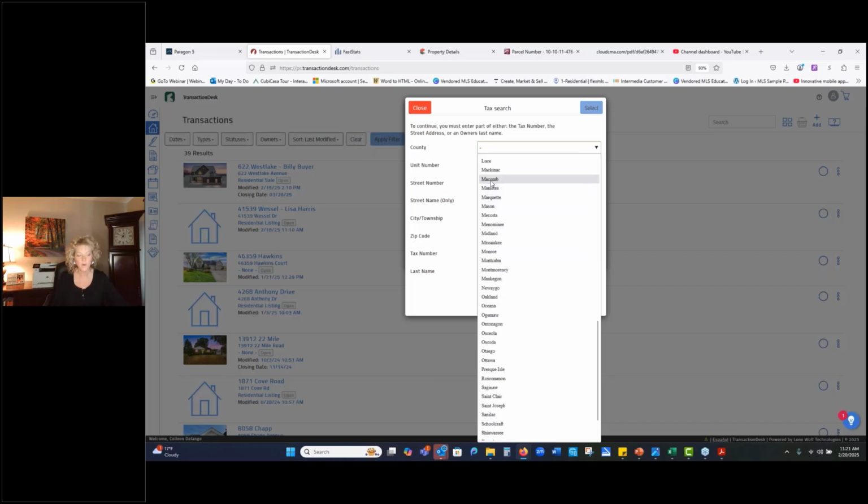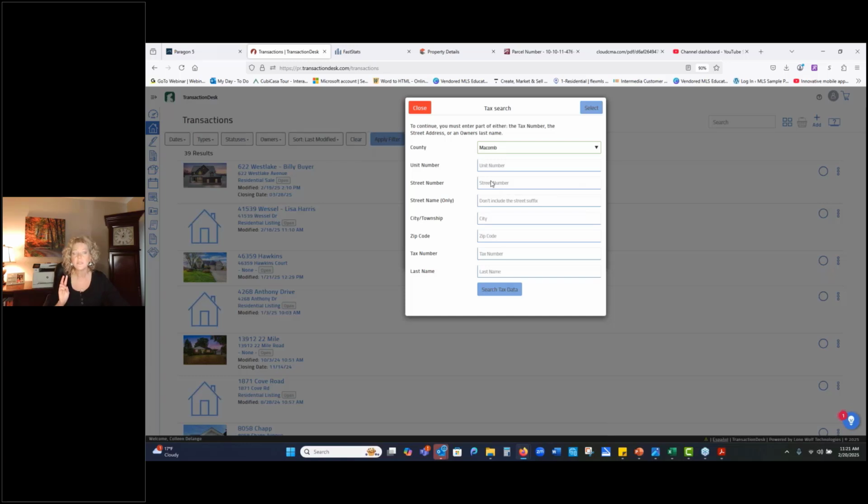So I'm simply going to find Macomb, but I'm only going to fill in 2 additional pieces of information. And here's why. If I fill out all of these fields, I can almost guarantee you that I'm going to get an error because tax records are very exact. So if I type in the word drive and the assessor's office has it as DR period, it's not going to come up. So here's a trick to always make your searches come up. Now, when I say always, let me give one caveat. If there are 2 parcel IDs to a property, sometimes that can trip it up.